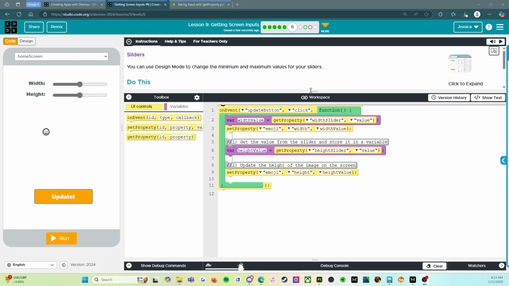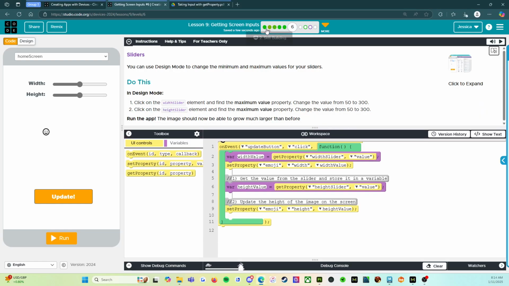Welcome back. We are on level 6 of lesson 9, getting screen inputs. Sliders. You can use design mode to change the minimum and maximum values for your sliders. Do this. In design mode, click on the width slider element and find the maximum value property. Change the value from 50 to 300. Do the same with the height slider.